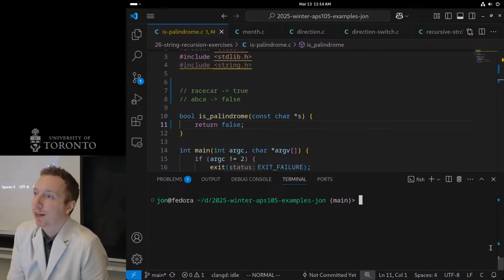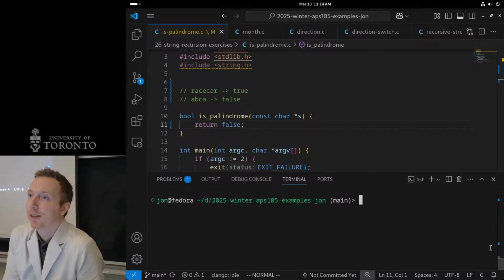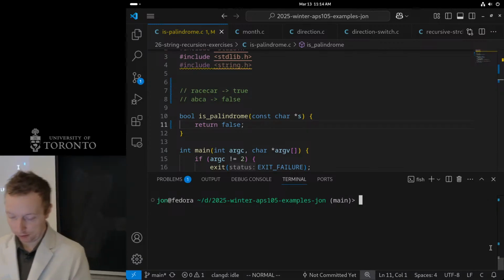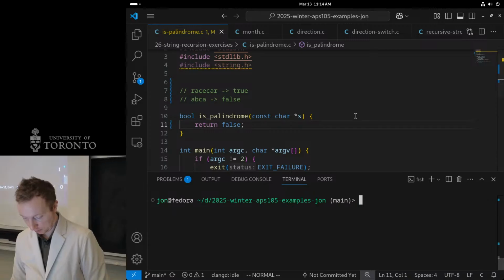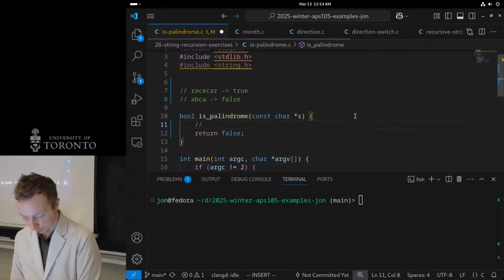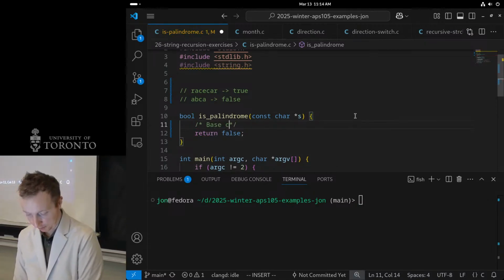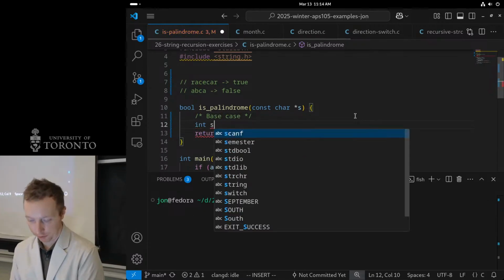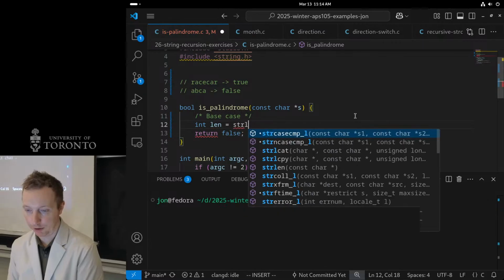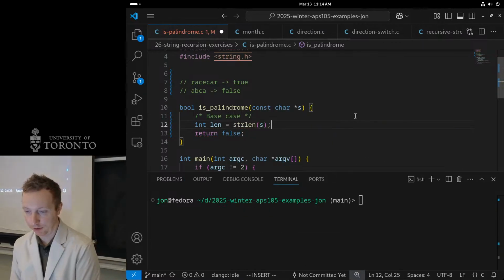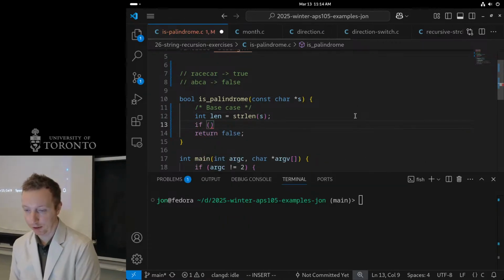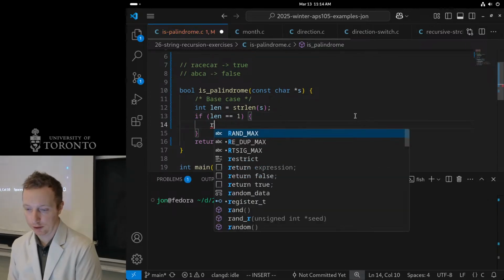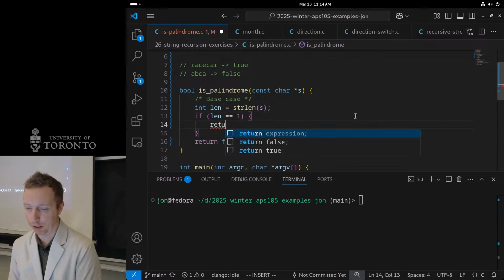Alrighty, anyone with any initial ideas? Yeah? For the base case, the string length is 1. So yeah, we could first write our base case. So you want me to use that string length function? Here I can create a variable called len equals string length of this. And then the base case is if len is equal to 1, and then probably return true, right?